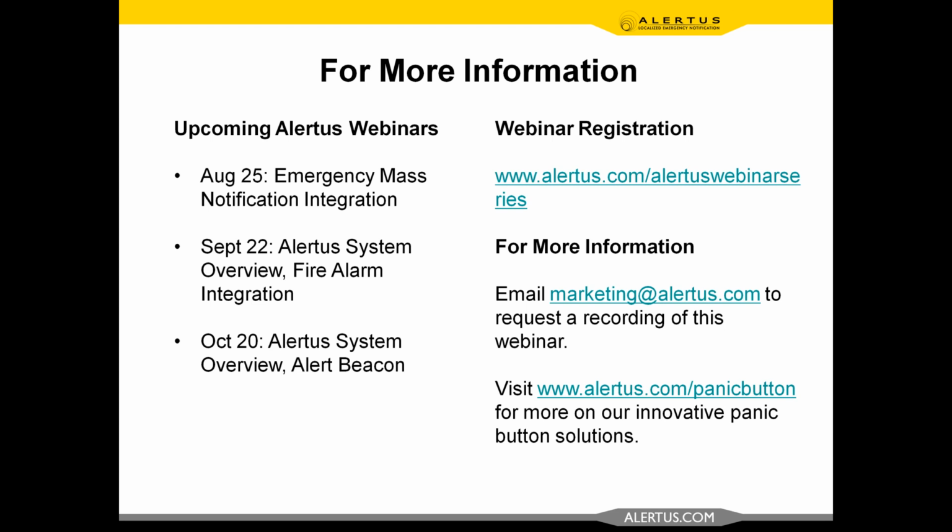Thanks, Ryan. And it looks like we have one final question here. Again, thinking about the system more broadly, is it possible to use the Alertus system to communicate information other than emergencies? Oh, absolutely. Generally, there are certain modes of notification we want to reserve for emergencies. Having the alert beacon flash and sound on the wall, you want to save those for emergencies.